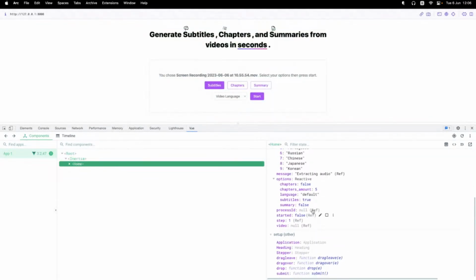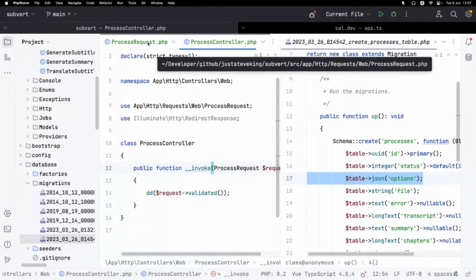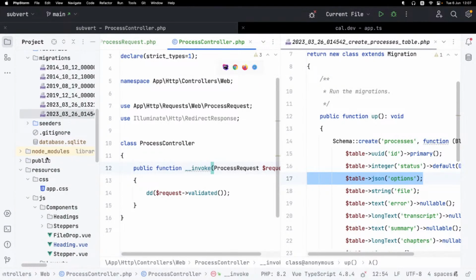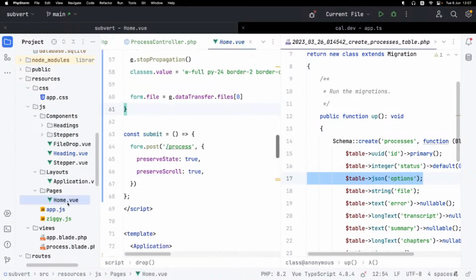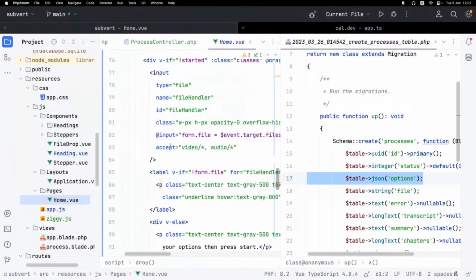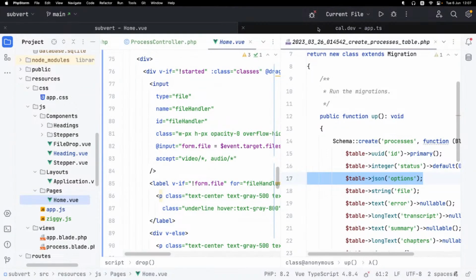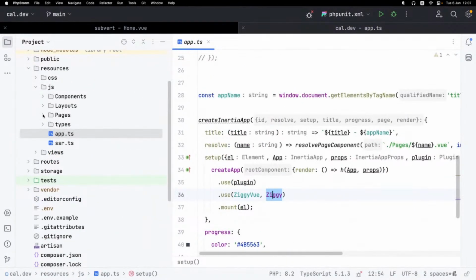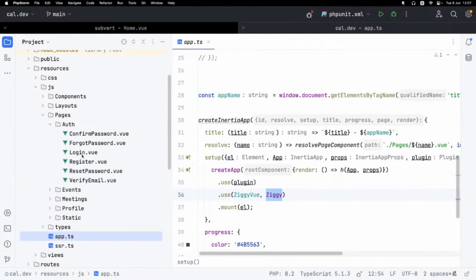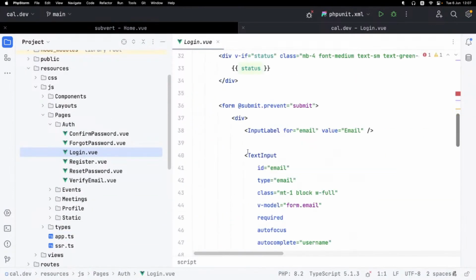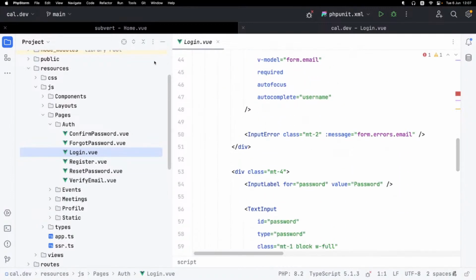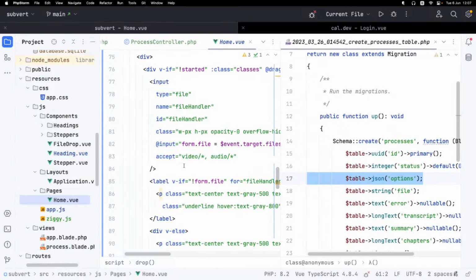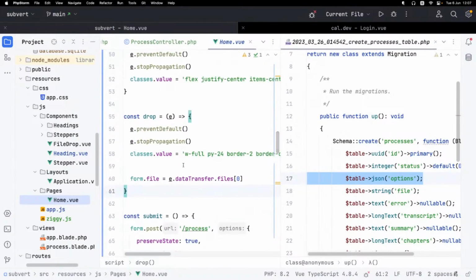File, start. Why do you not want to behave? Okay, the options. This is not being passed. So what we need this to do is probably because we haven't got any validation going on. Let's have a quick look. There is a nice way to do this. Pages auth login, form dot errors dot options.